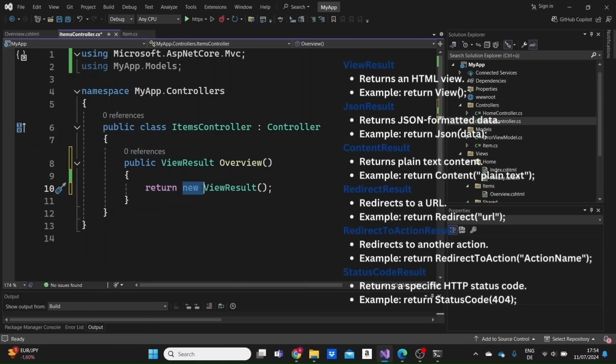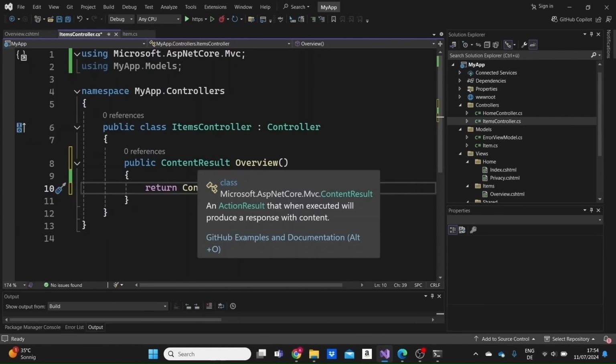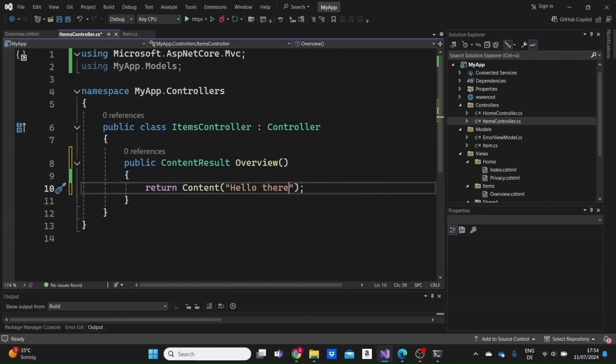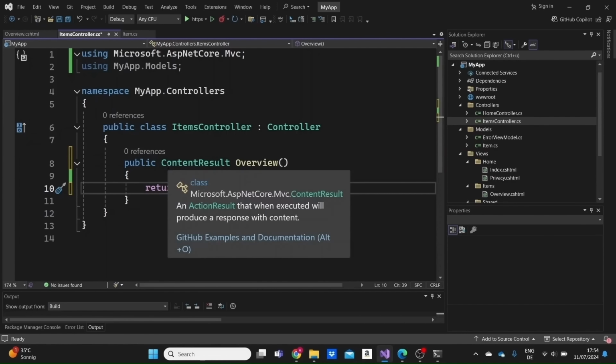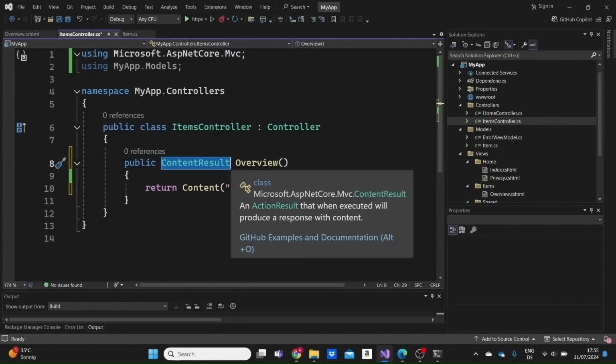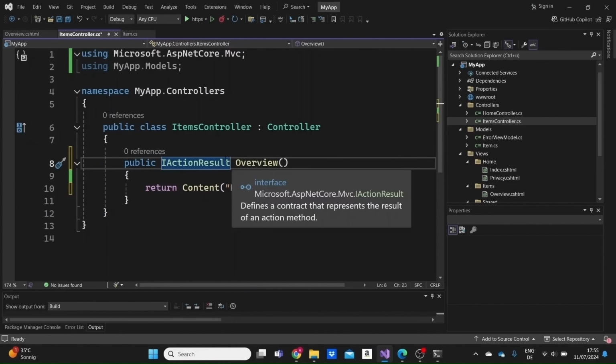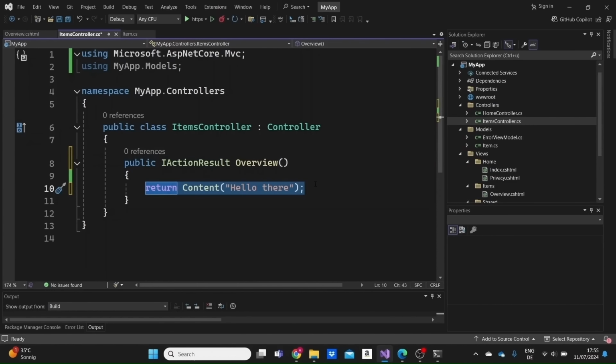So we could return different kinds. We could also return other kinds of information inside an action. We could return content result. And here I can just write return content. Content is as well a helper method. Here I can just write a message to the user like hello there. We can return just JSON result, a redirection result, and so on. But every one of these different result types inherits from the IActionResult. And as I said, that's why we basically just write on top, as a return type of every action, IActionResult, so everything is included in it.